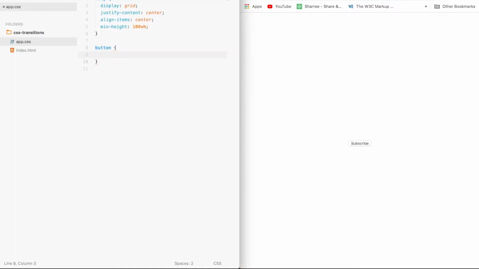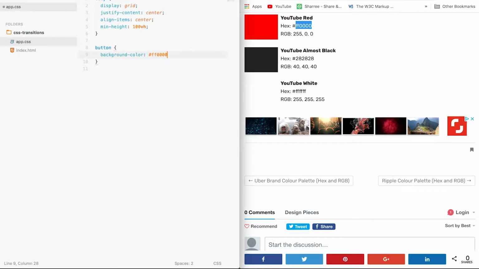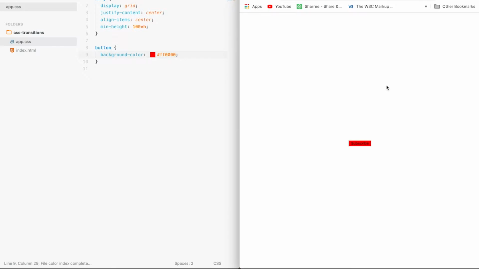Okay, let's go to the app CSS and let's define the background color of the button as the YouTube red that I found in this website, and let's copy paste it. Let's refresh the page and we have this button red.